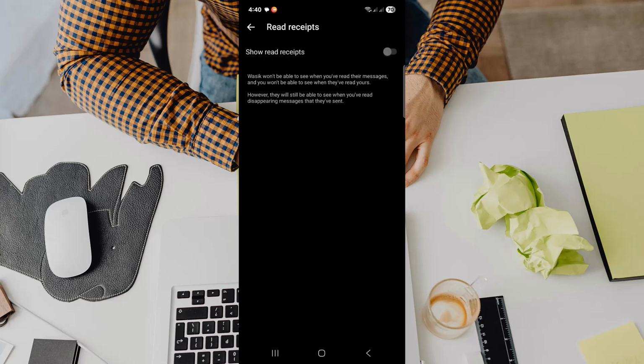So once you do it, they won't be able to see when you have read the messages. In other words, the read receipts is turned off and you won't be able to see when they have read yours. However, they will still be able to see when you have read disappearing messages that they have sent. So yeah, this is how you can do it.